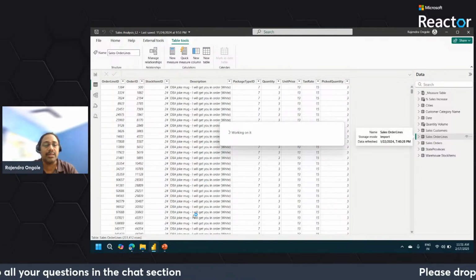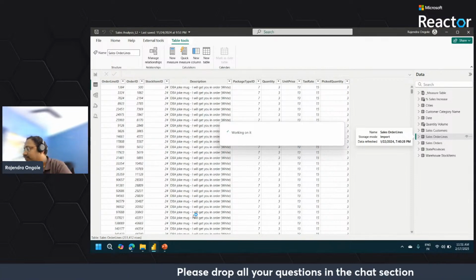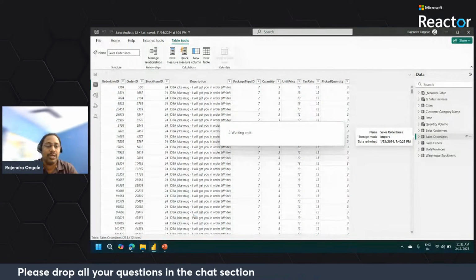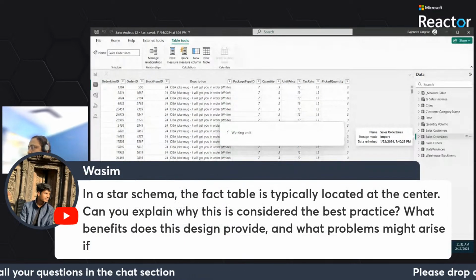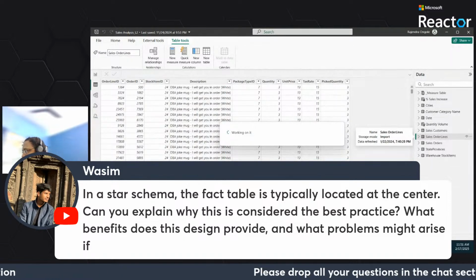It's taking some time. In the meantime, if you have any queries, please post them. Any queries? Yes, we have a question from Wasim. This, as I said, is the modeling part.